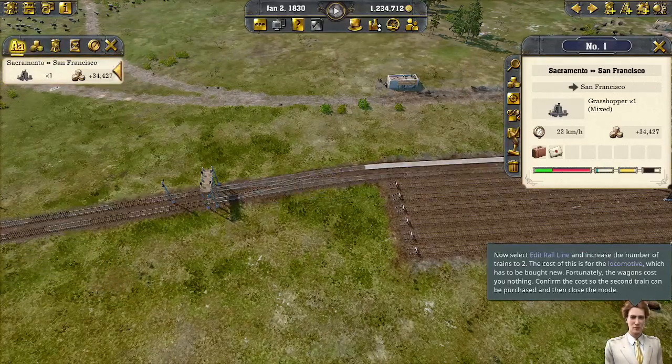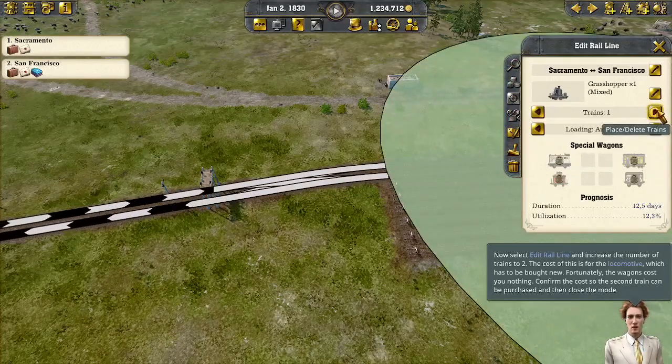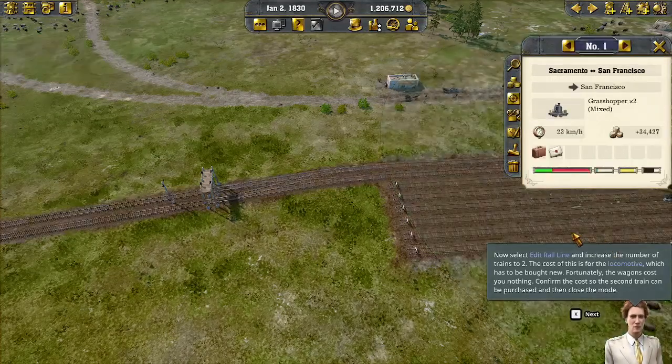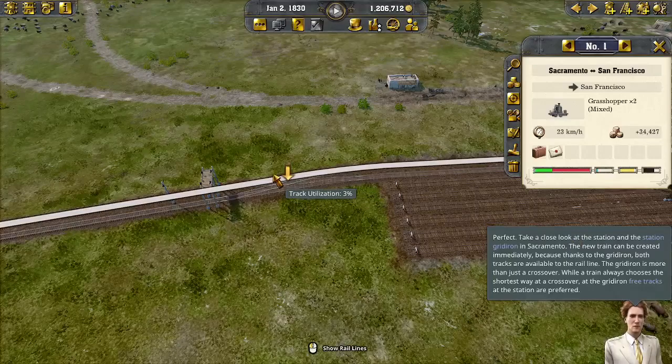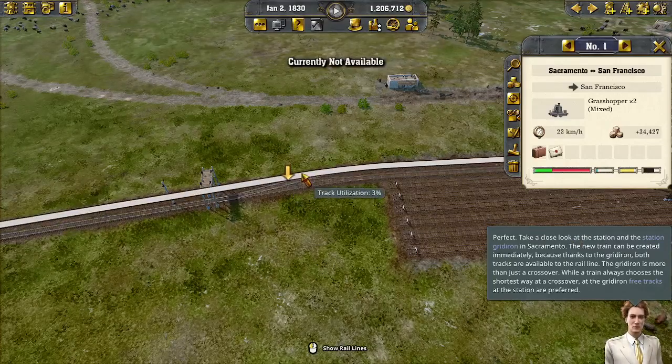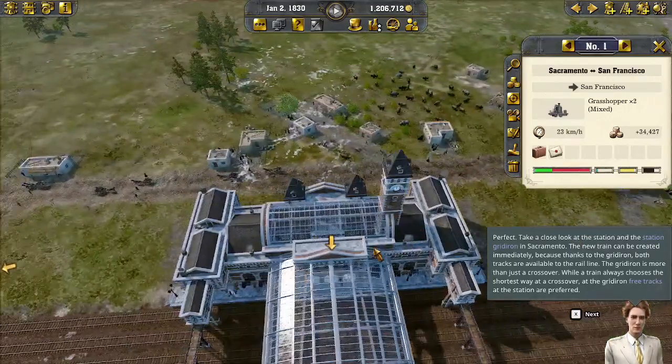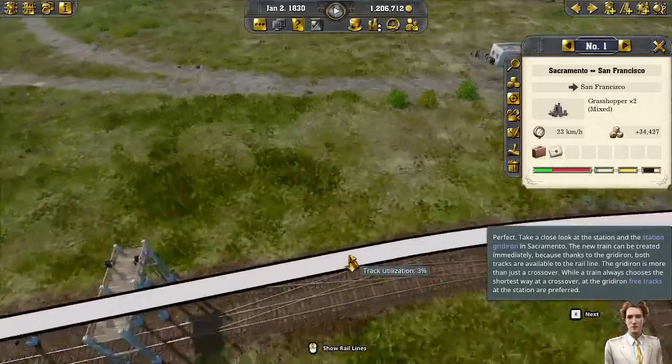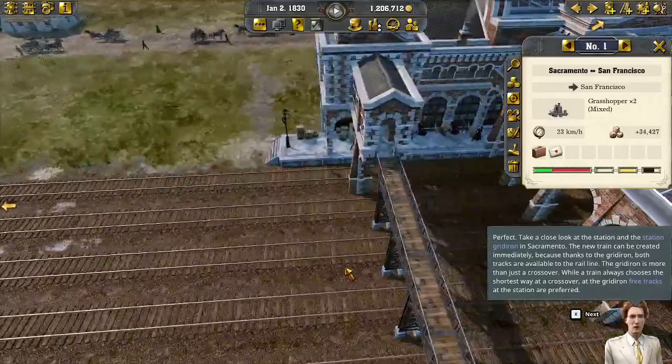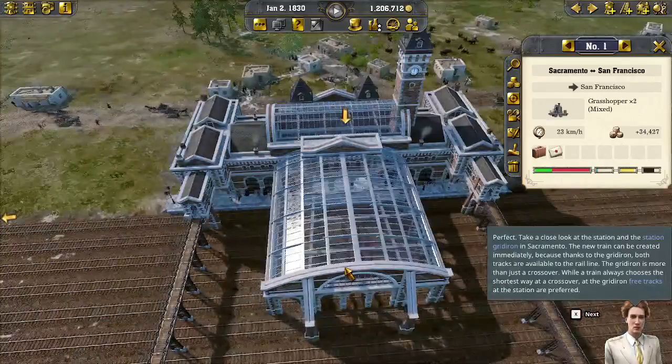Now select Edit Rail Line and increase the number of trains to 2. The cost of this is fine. Take a close look at the station and the station gridiron in Sacramento. The new train can be created immediately because thanks to the gridiron, both tracks are available to the rail line.